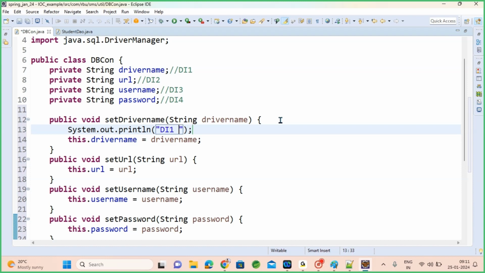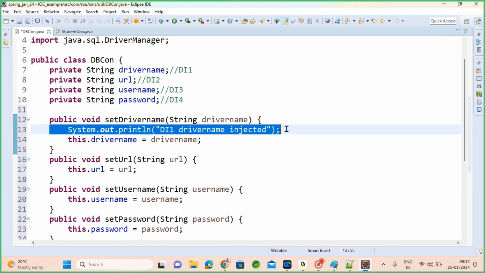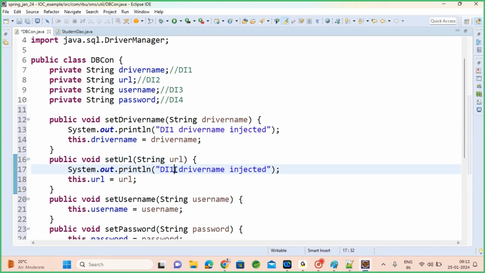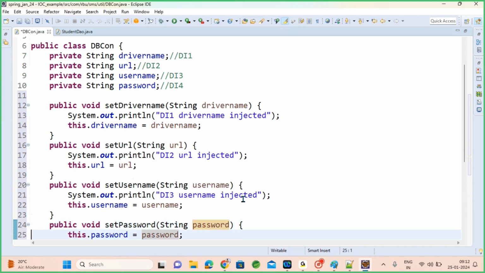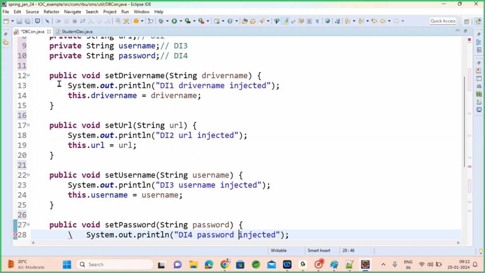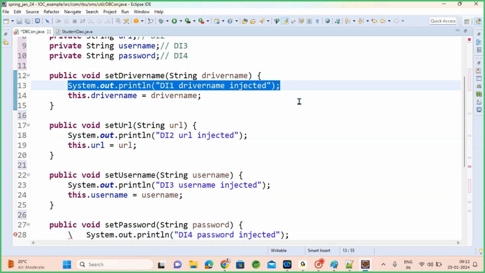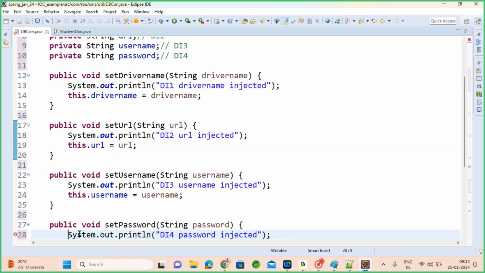So dependency 1, driver name injected. Just for your understanding, SOP added here. Dependency 2, URL injected. When this method is executed, you need to believe the value is injected. Username injected. Why I am writing this SOP is that when I call the setter method, this SOP will execute so that you can see whether that value is really applied here or not.